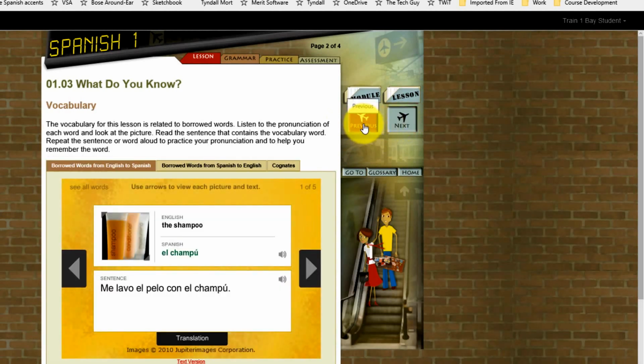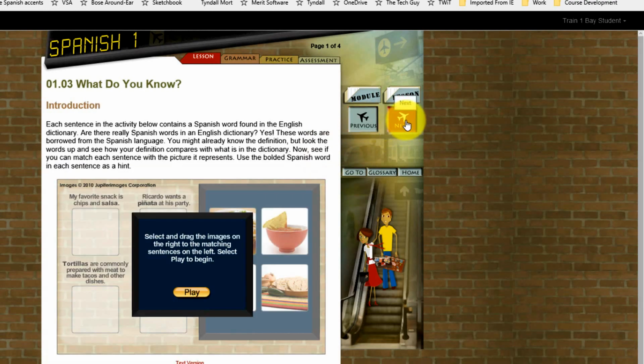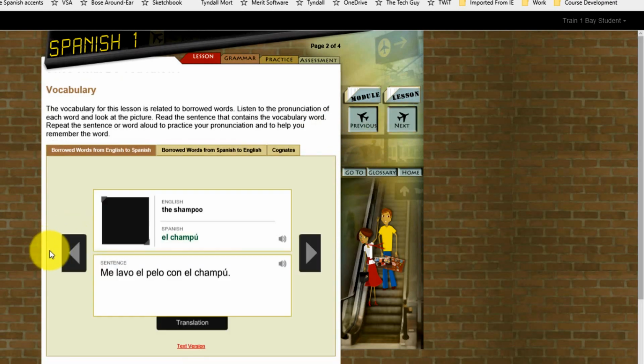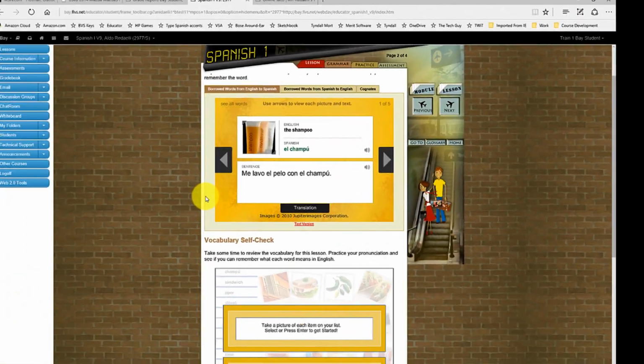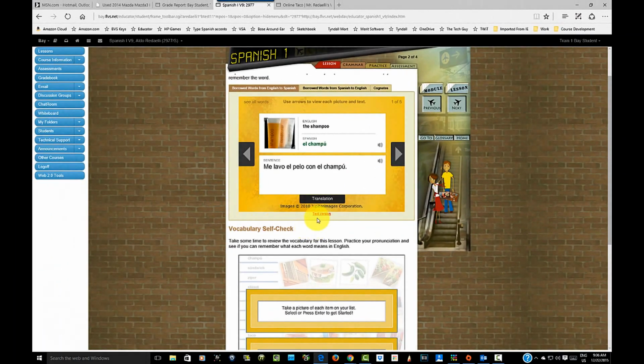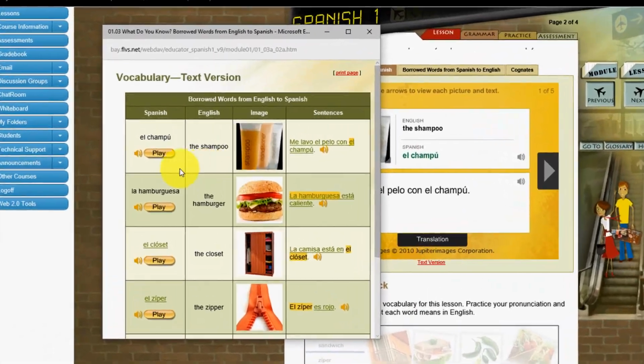You see, I'm going to the next page, and by clicking on previous, it will take me back to the previous page. And again, that's just another way to navigate. So you can navigate using the tabs or the buttons on the right hand side. Again, there's another little exercise there for practice.